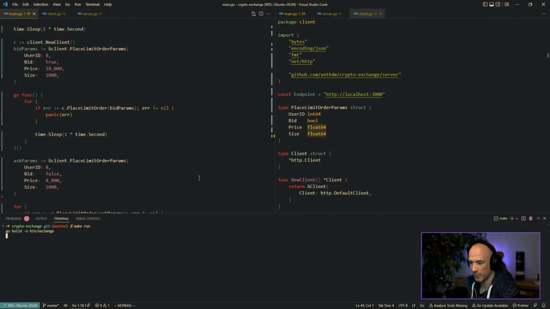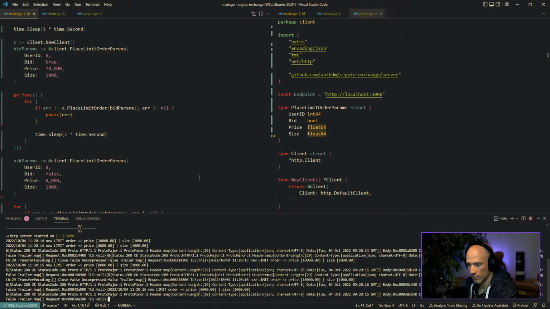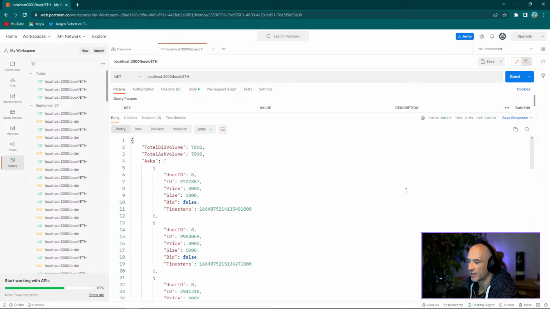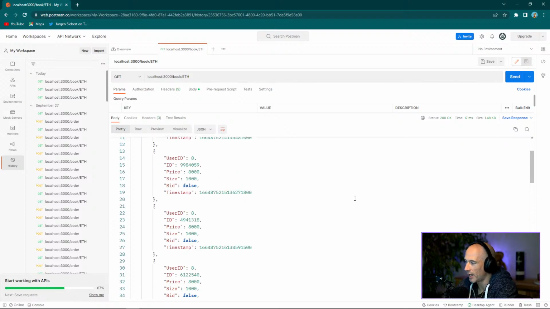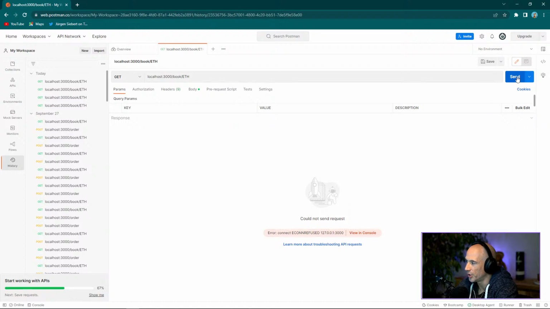Make run. All right, it's doing something. So let's open up the books and let's send some requests. Oh yeah, oh yeah. So you see, it's basically providing liquidity. It's not a real algorithm, I know, but it's just testing the... holy shit, it's broken.